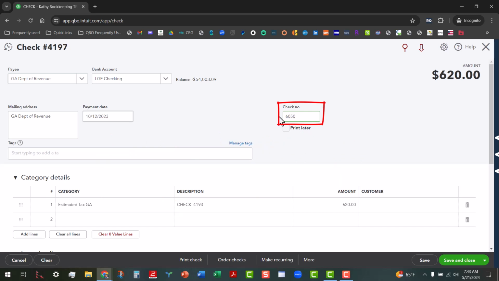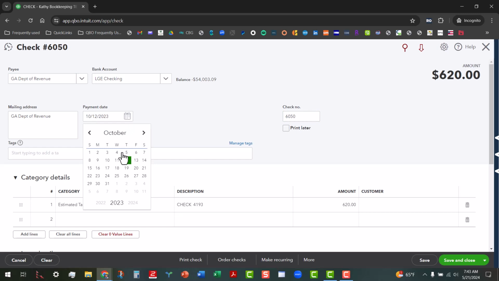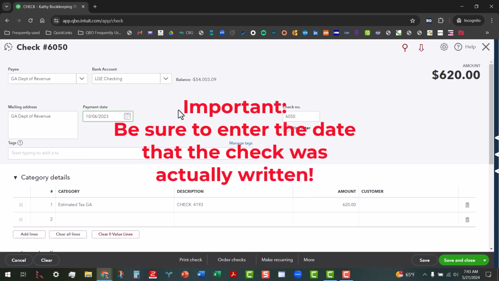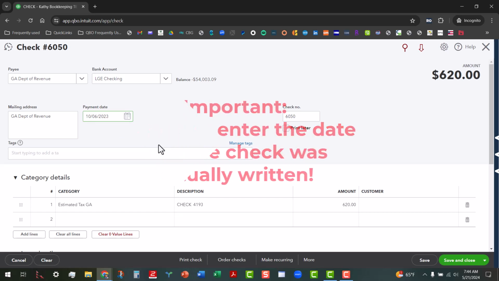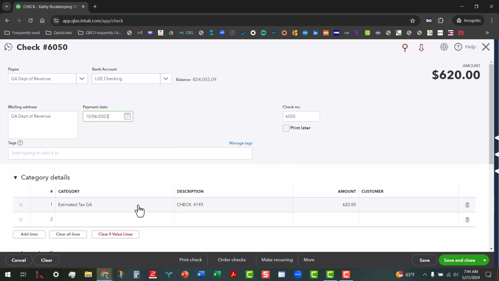I forgot to check the date on that. I think it was 10/6, but I can go back and edit it in just a minute. I'll go ahead and put 10/6. That's something else you have to remind them of: the payment date is the date that they wrote the check. This is important for an accrual-based business, because the date the check clears the bank may not be the same date that the check was written. So you want to make sure they put the actual payment date, the date that they wrote the check. And we're going to categorize this as estimated tax.